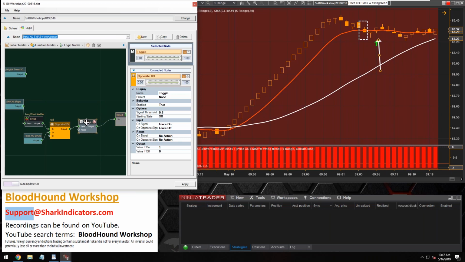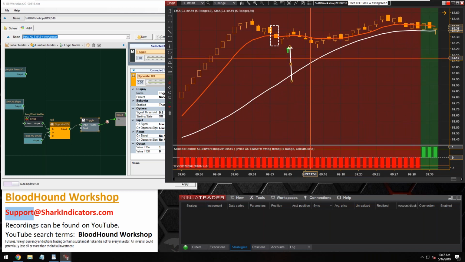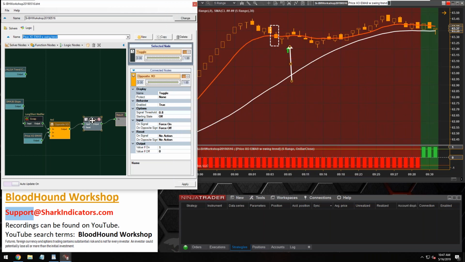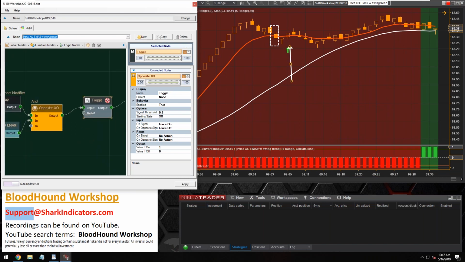Okay, so there's our toggle node. The way it is right now, it's not going to be very helpful because we can just see it's giving us a ton of signals. But what we're going to have to eventually do is build some logic to turn the toggle node off, to use the reset connector here to turn the toggle node off.